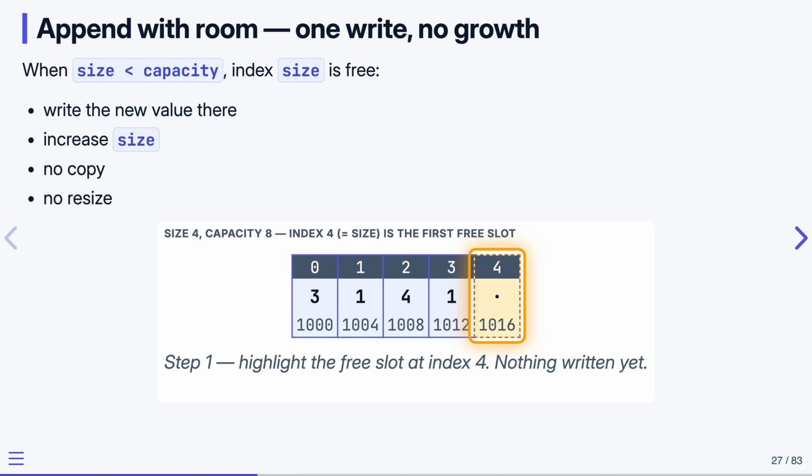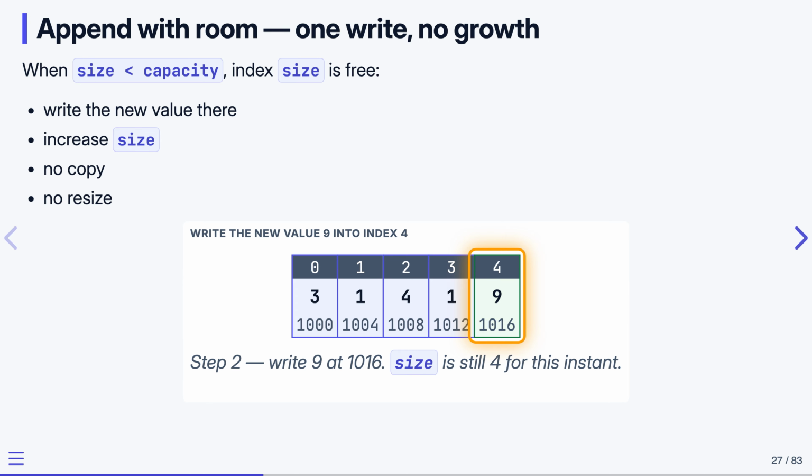Step 1. Size is 4, so index 4 is the first free slot. Nothing is written yet. We just point at the slot where the new value will go. Step 2. We write the value 9 into index 4. Only that one cell changes. The size is still 4 for this instant.